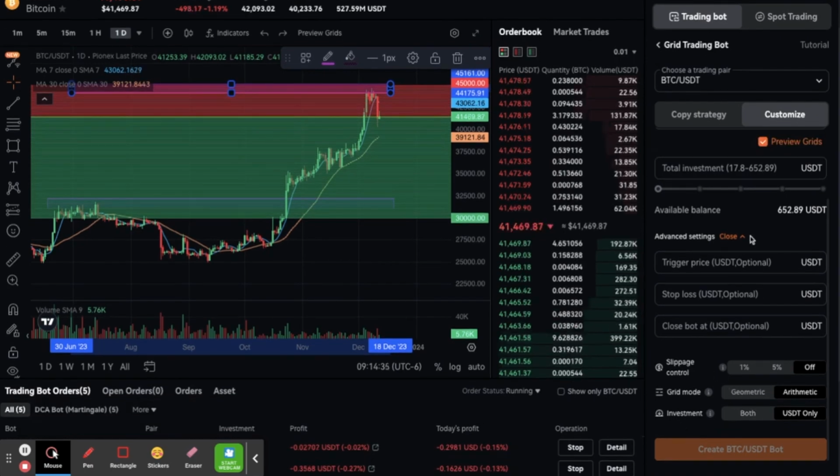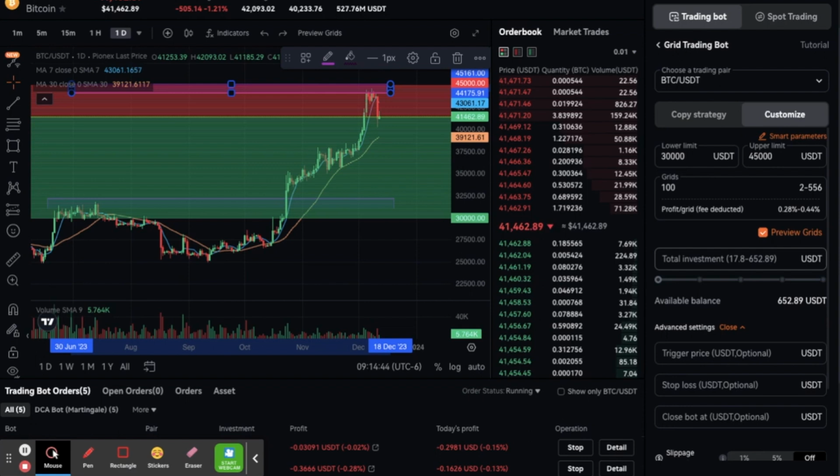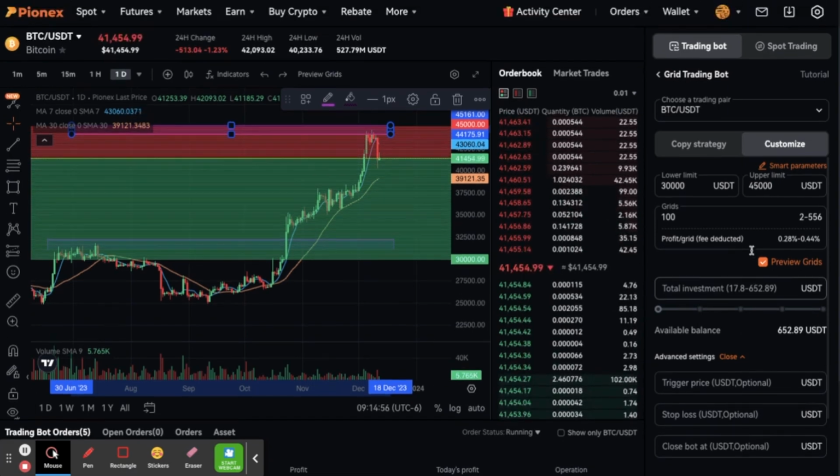So I haven't put any investment in. If I put some actual investment in, I could create it. I don't want to create it right now, because I don't feel like Bitcoin has necessarily bottomed out yet, and I don't feel like it is a good spot to start a grid bot. However, I wanted to go through some of this with you.